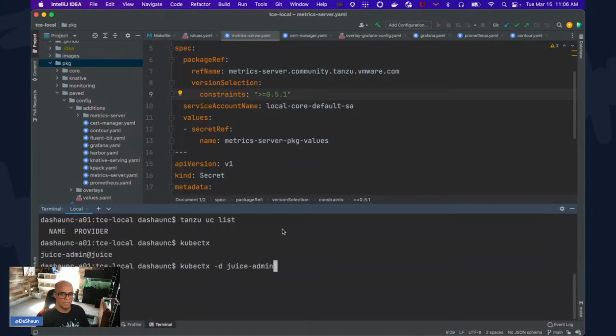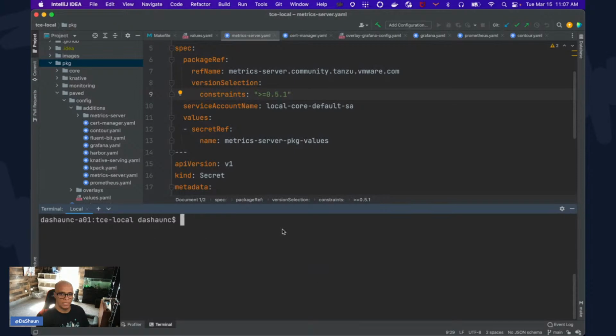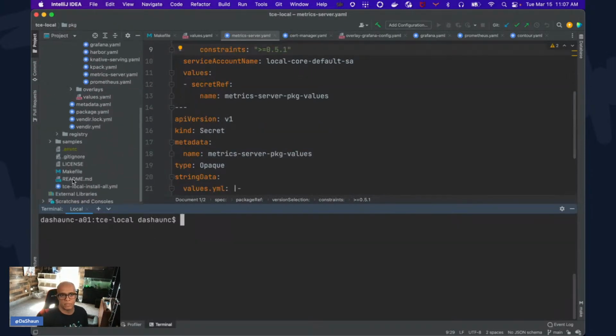Use admin. Yeah, I'm not doing that one anymore. So that one's gone. And what we're going to do is kick this off. I'm going to do it the same way. I'm going to go over here to my makefile.